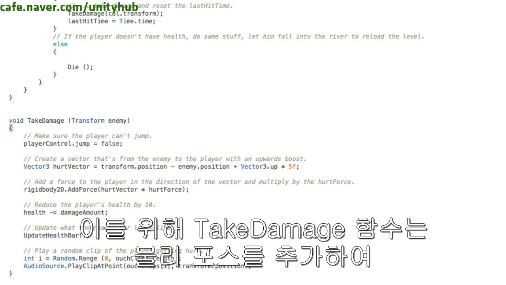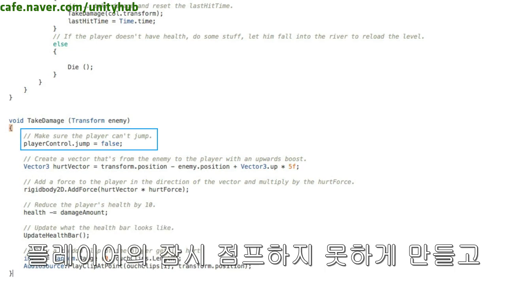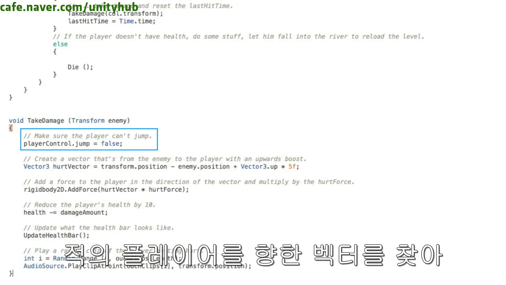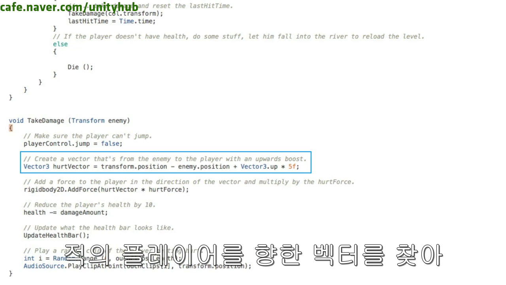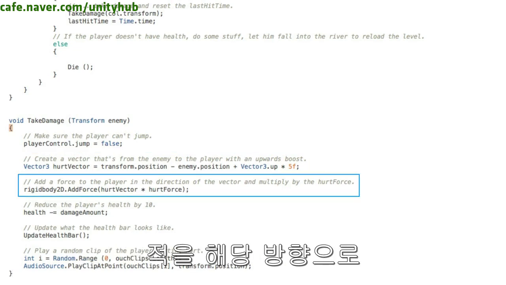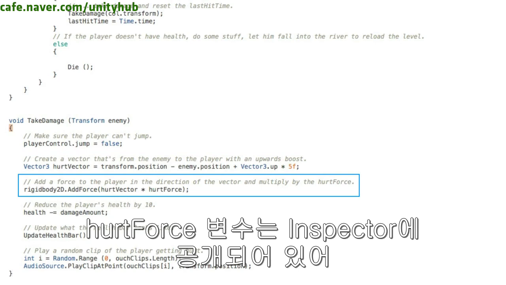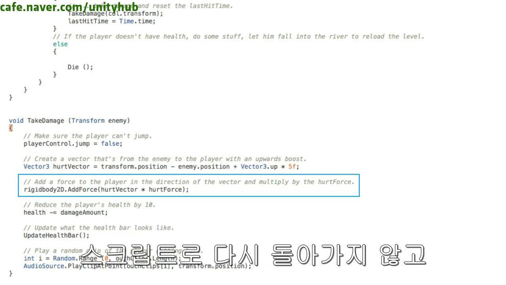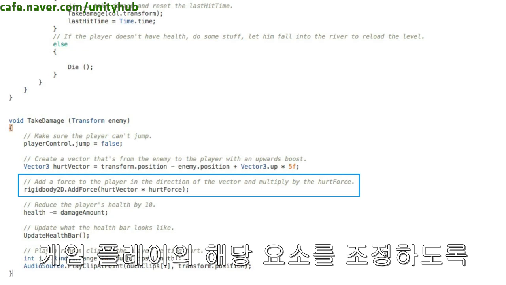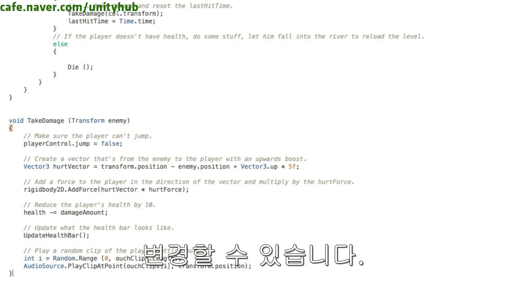To achieve this, the take damage function briefly stops the player from jumping, and finds a vector from the enemy to the player, and repels him in that direction by adding a physics force. The hurt force variable is exposed in the inspector as public, so that it can be tweaked to adjust this element of gameplay without returning to the script.